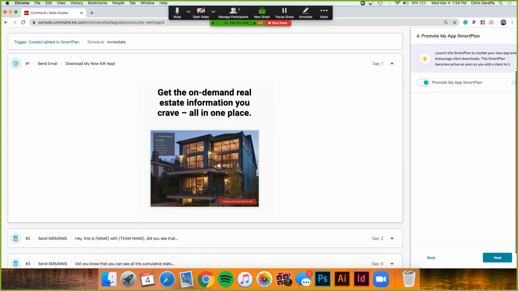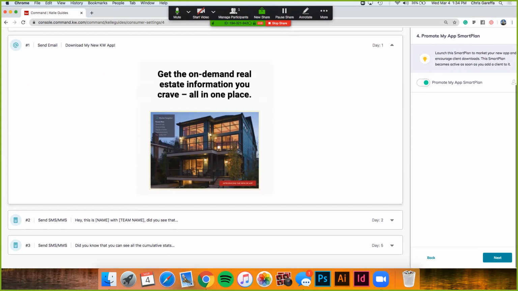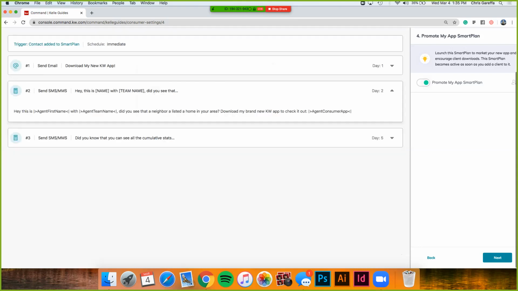A preview of it. And then you also notice here that there are two additional steps. There's a texting step a day after, and then 3 days after that, there's another text. So it's, let's see if I can get an overview of that here. Hey, this is your agent. Did you see that your neighbor listed a home in your area? Download my app to check it out. And then it'll have a link over to your app.